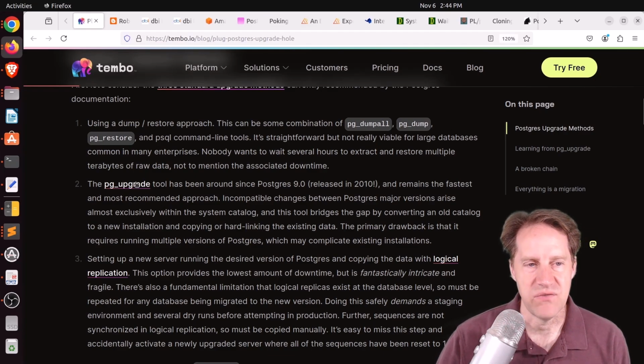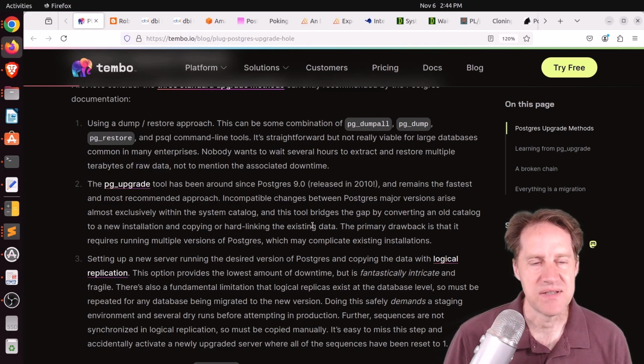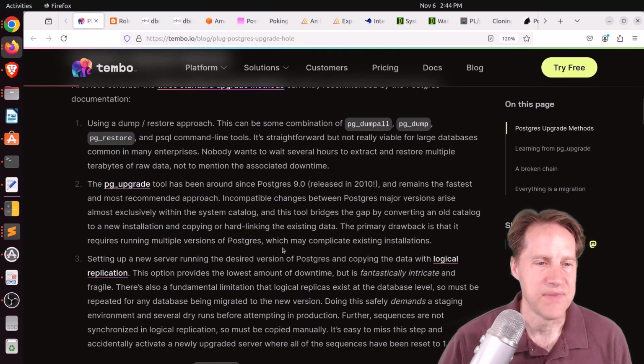But he says one disadvantage of pg_upgrade is that it requires running multiple versions of Postgres on an existing installation, because how that upgrade process works is it brings up both versions of the database to do the upgrade to the destination cluster. And then the third option is using logical replication.